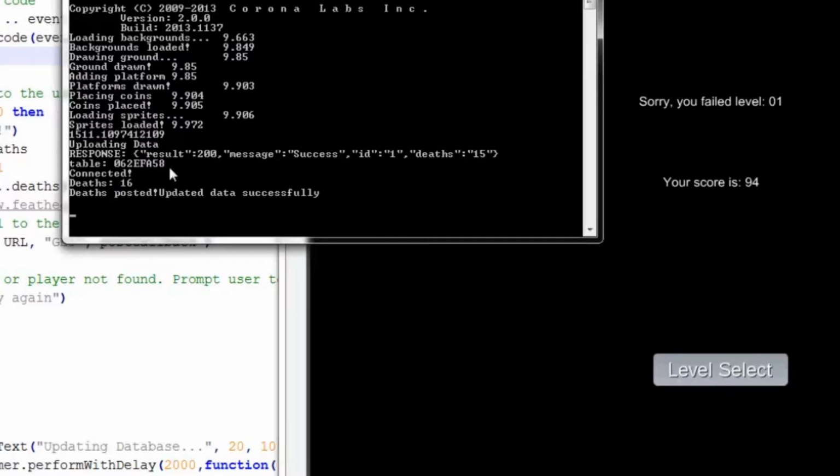So the result is 200. So the success message is success. The ID is 1 and the deaths are 15. So there's a total of 15 people, or people have died 15 times at jump number 1.